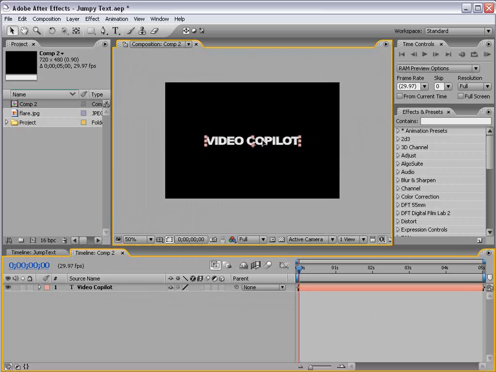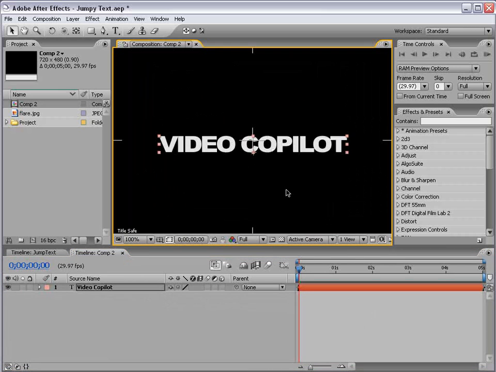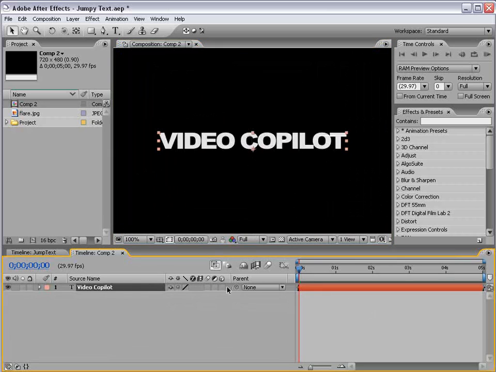But that's all right. Text is looking pretty good. I'm going to make sure this is in the center. I'm going to turn this into a 3D layer, and I'm going to bring up the position options.